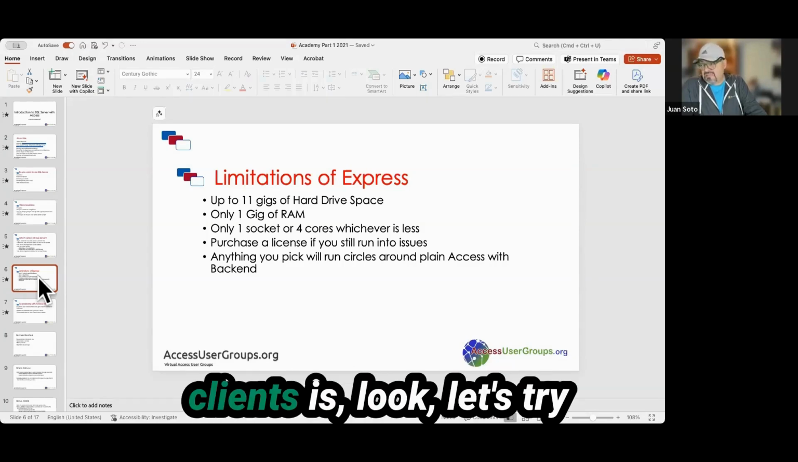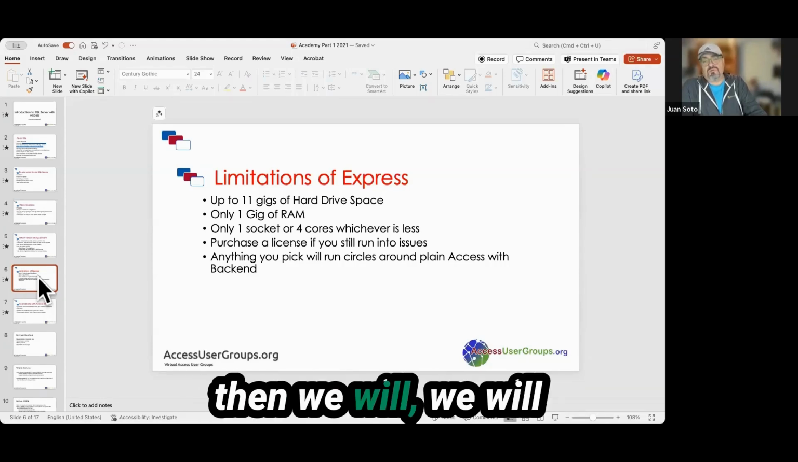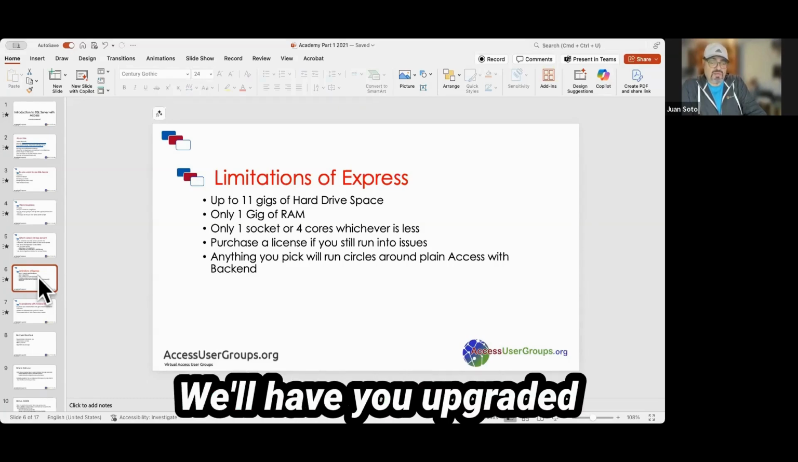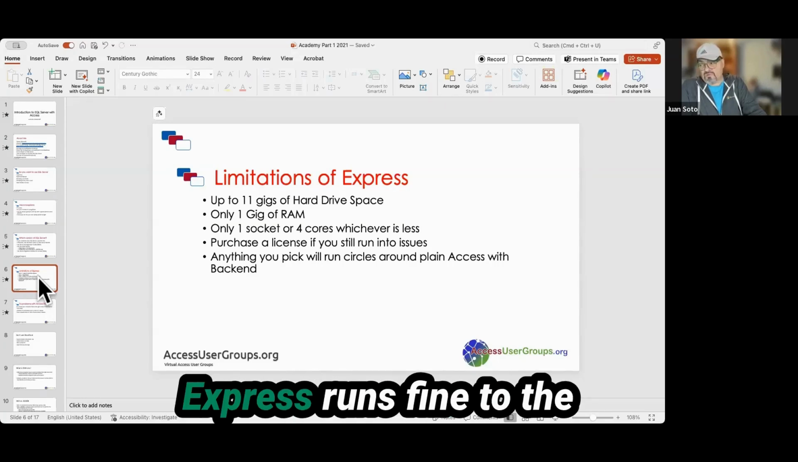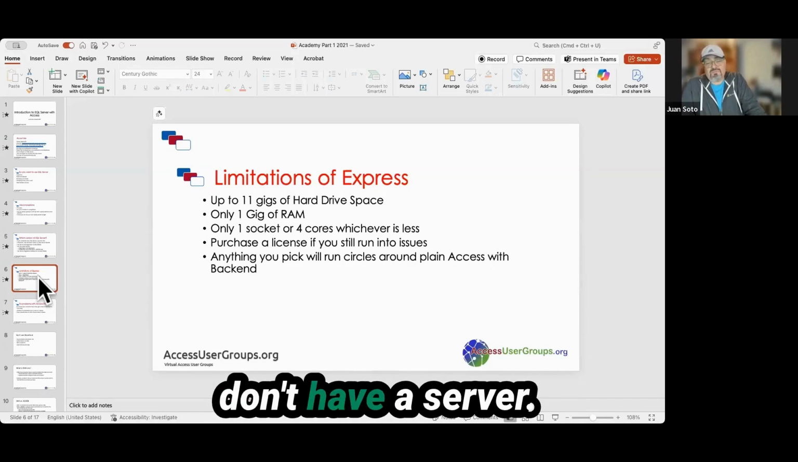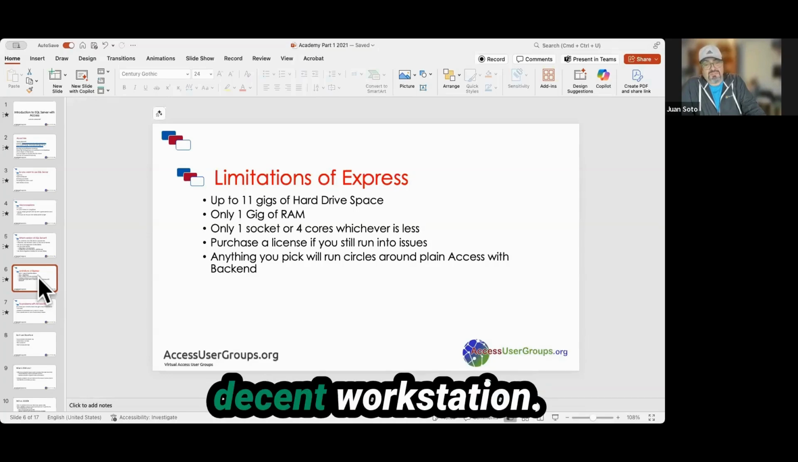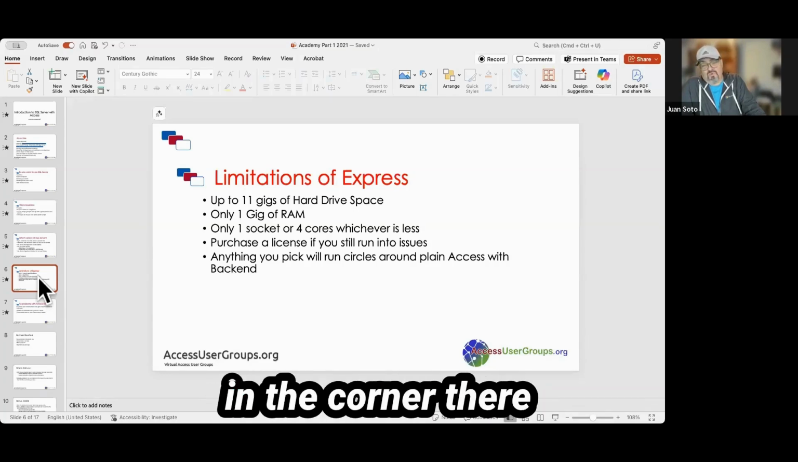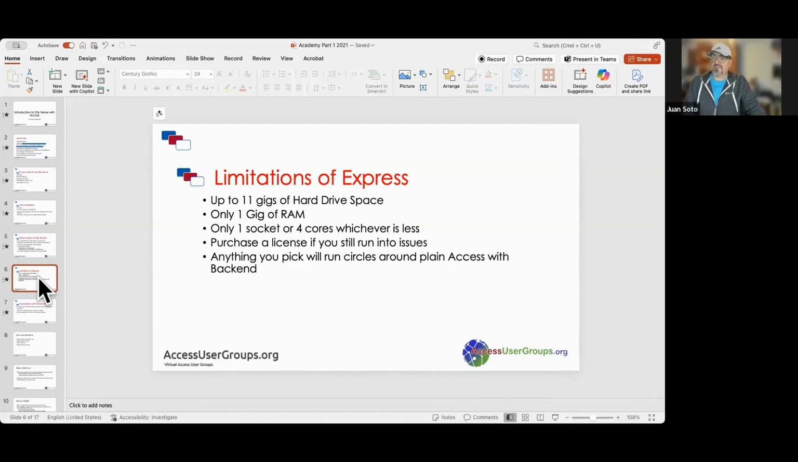And so what I tell clients is, look, let's try SQL Server Express, and if that doesn't work, then we'll have you upgrade to Standard Edition, right? Almost always SQL Server Express runs fine, to the point where you can actually run Express on a workstation. I've had clients who don't have a server. I say, okay, if you don't have a server, just go to Best Buy, get yourself a fairly decent workstation, and we'll put it in the corner there. Nobody uses it, and that'll be your server for SQL Server Express, right? Not a problem.